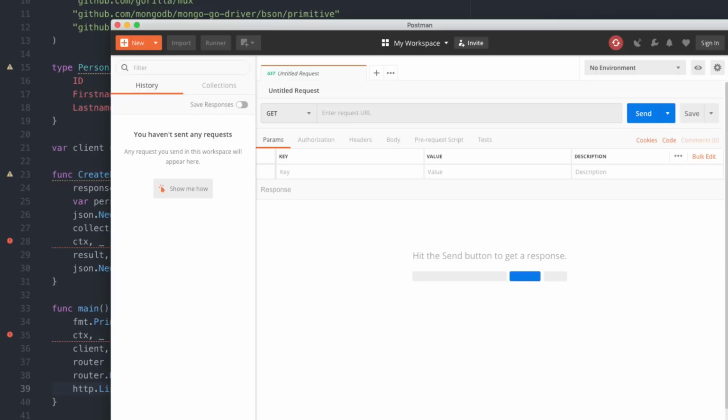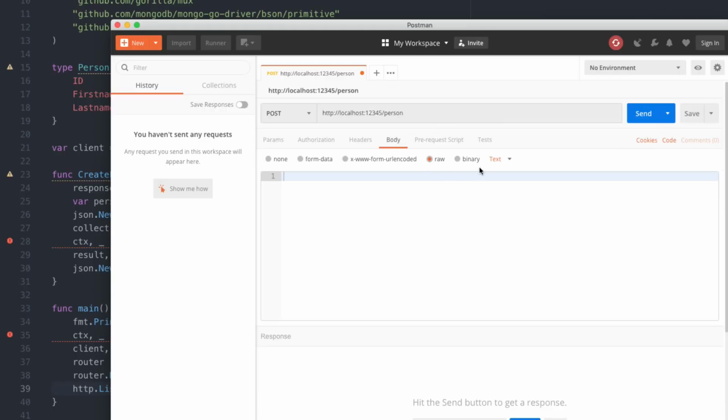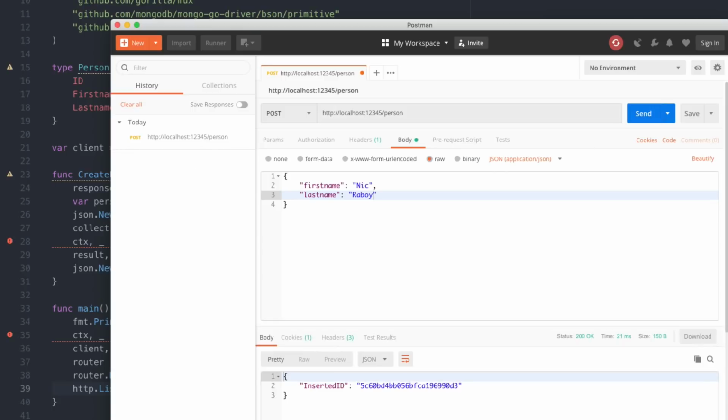I'm going to open up Postman. We're going to switch this to a POST request. I'm going to say localhost 12345 /person. For the body, this is going to be a JSON body, and I'm going to provide a first name, which is going to be Nick, and a last name, which is going to be Raboy, and I'm going to send it. And you can see that I now have an inserted ID. So if I had to take a wild guess, I'd say that this insert probably succeeded.